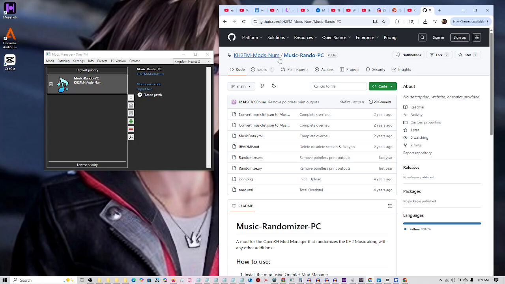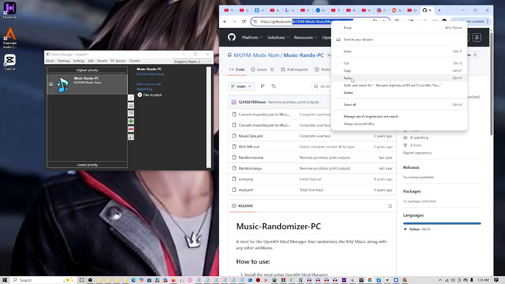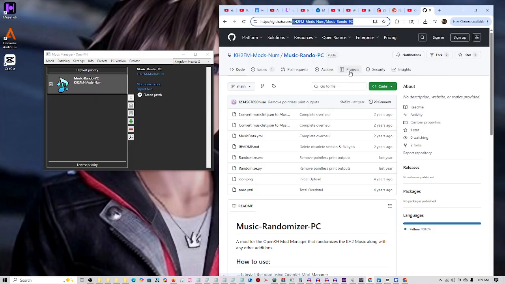But once you get this openKH manager on right here, you're gonna need to go to the GitHub website, which I will also link in the description below. And basically, you're gonna copy this KH2 FM Numb Music Rando PC. You're gonna copy that as soon as my computer gets right. Got a lot of stuff open, my bad.